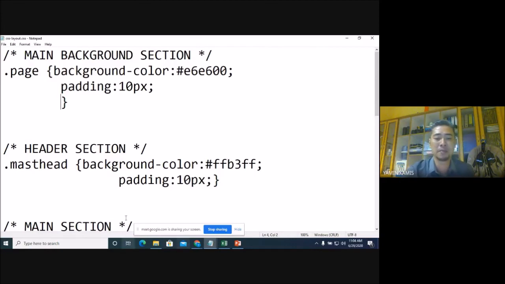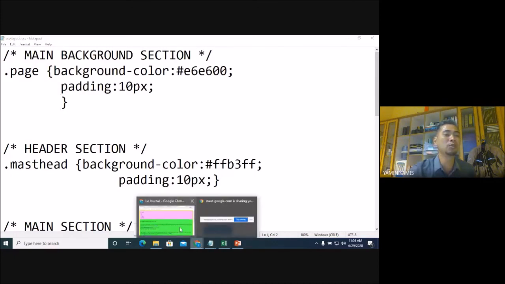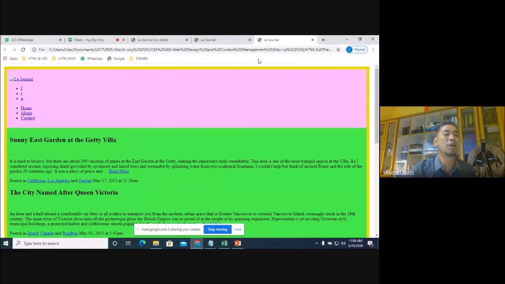All right. Now, guys, the next step is that we can also identify the width of every box. In this case, for the header, I want it to be this size. I want it to occupy 100% of this size. But for the page, I don't want it to be exactly like that.